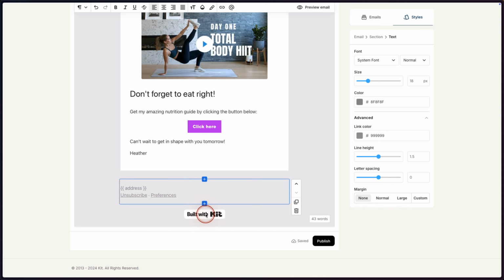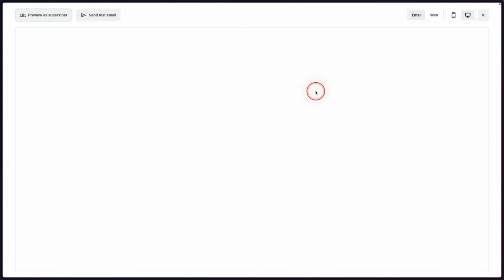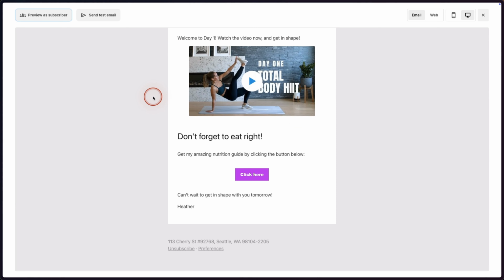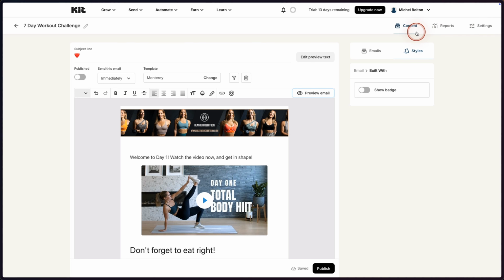Oh, and if you want to get rid of this, click it, toggle that off, and then it won't appear. Let's preview again. Okay, yeah, that looks nice. You can also send a test email to yourself, but I want to try to streamline the video, so I'll save that for later. And let's publish this.